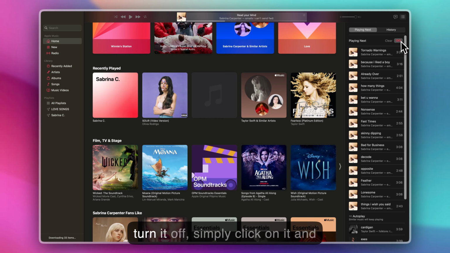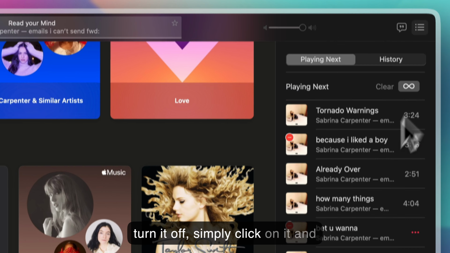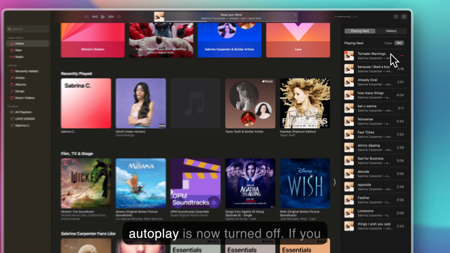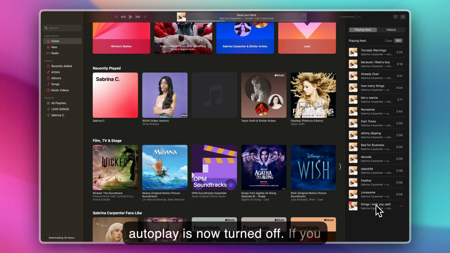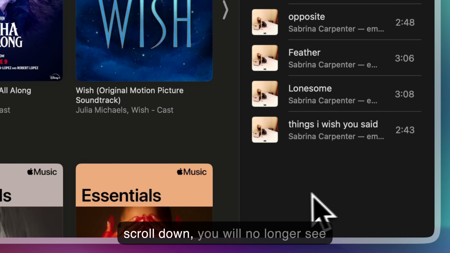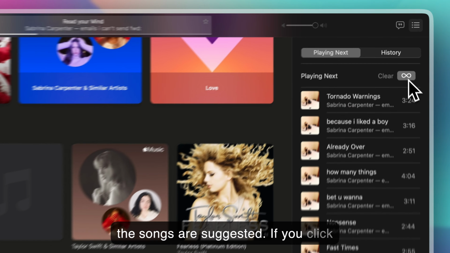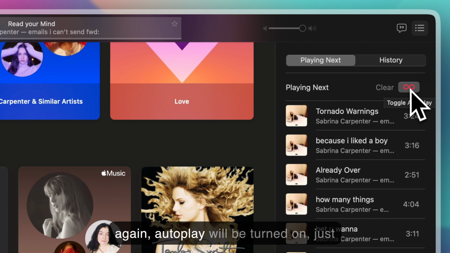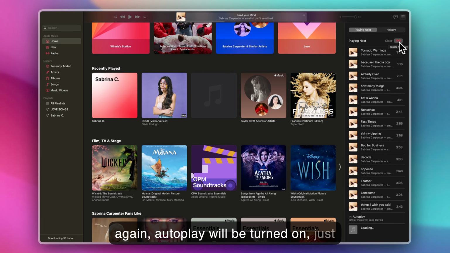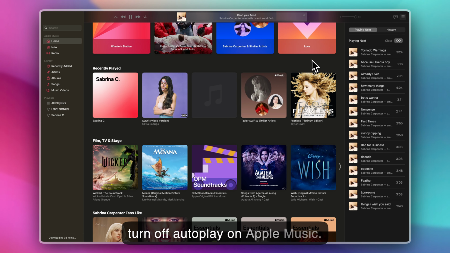Now, to turn it off, just simply click on it, and autoplay is now turned off. If you scroll also, you'll no longer see the songs that are suggested. And if you click it again, autoplay will be turned on, just in case you have changed your mind. And that's how we turn off autoplay on Apple Music.